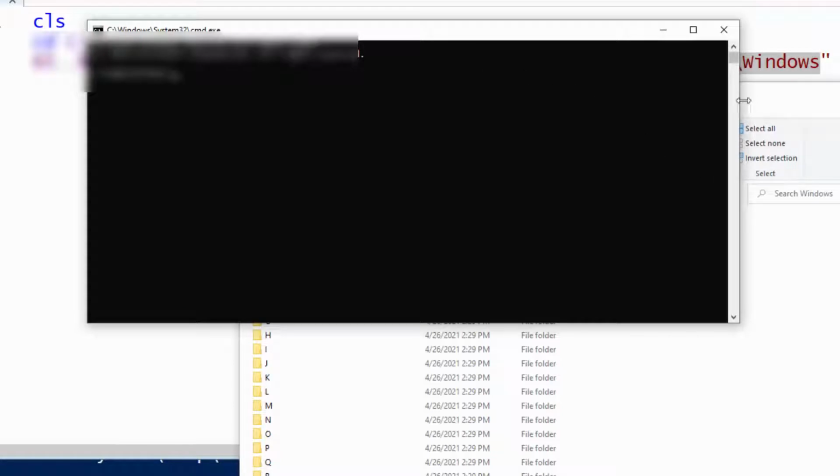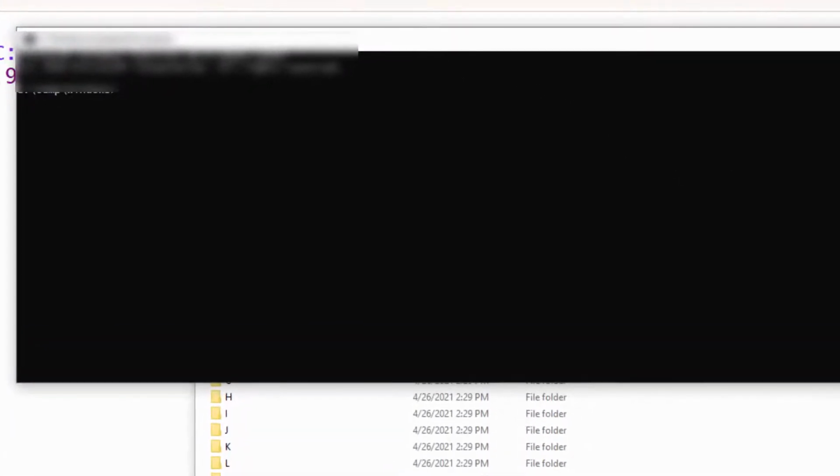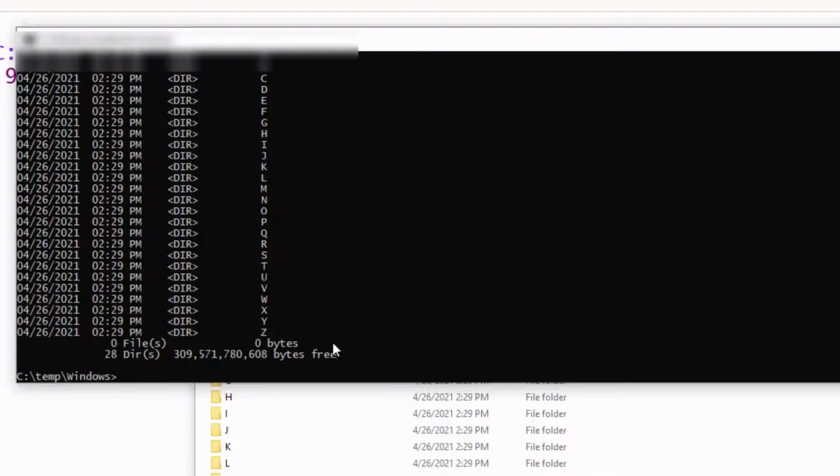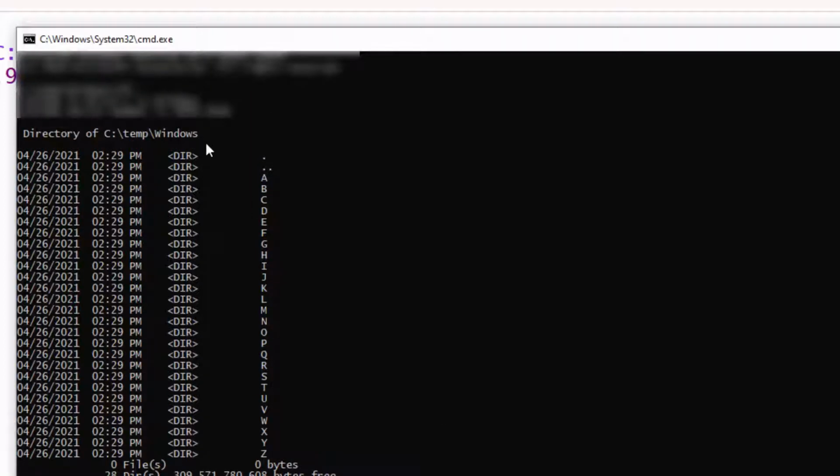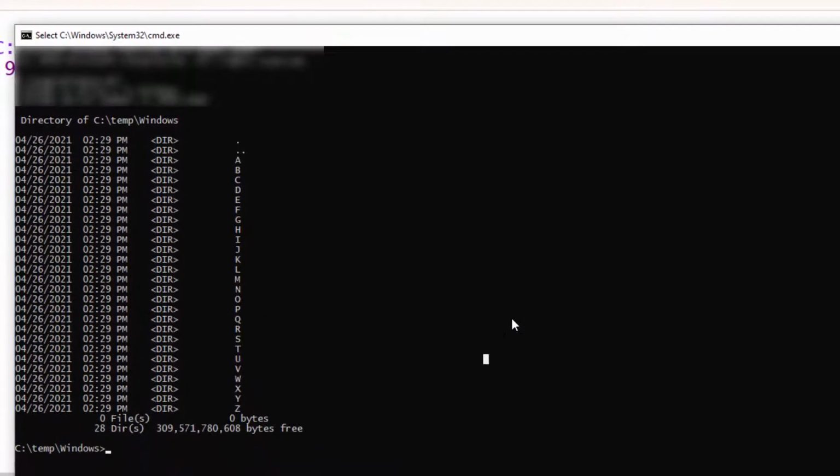Let me show you some tips and tricks using the command prompt. If I simply type in the letters dir, this will print all of the contents under the C temp Windows directory. And you can see I have folders A through Z. To clear the screen, type in CLS.